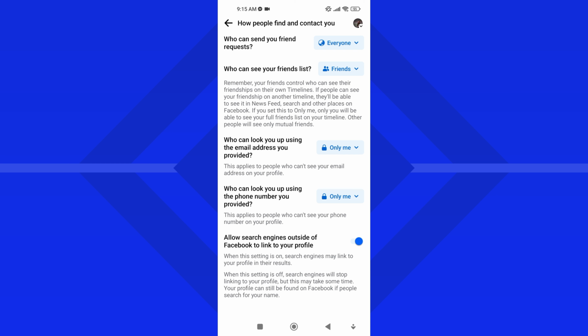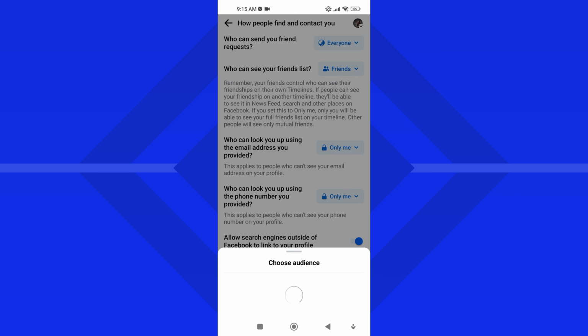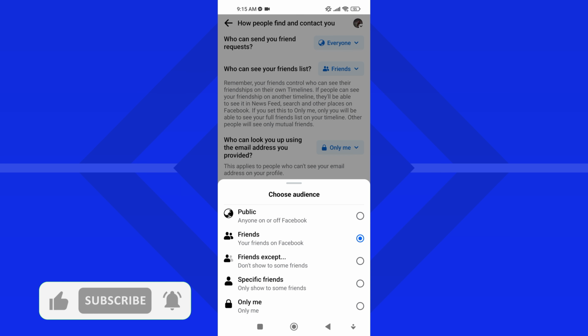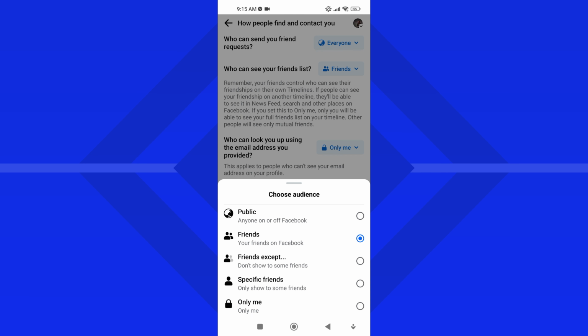This screen shows you various settings on how people can find and contact you. Just find out who can see your friends list. Now, tap the drop-down menu next to Who can see your friends list. This might be represented by a small arrow pointing downwards. Carefully review and select the desired audience from the presented choices.